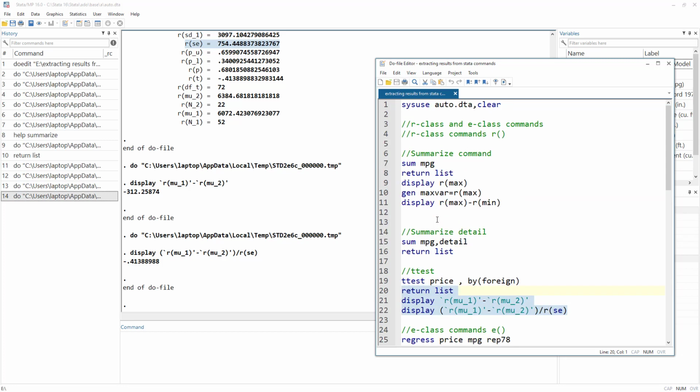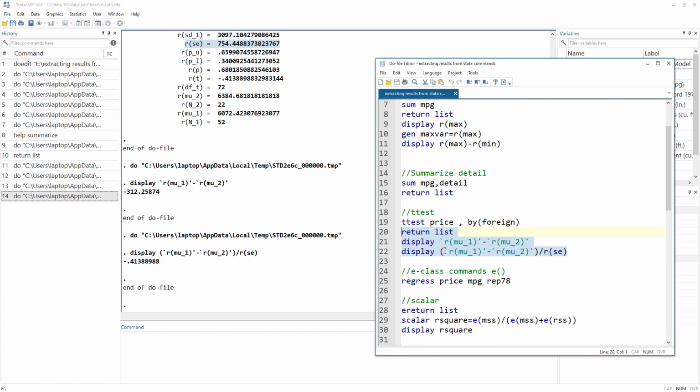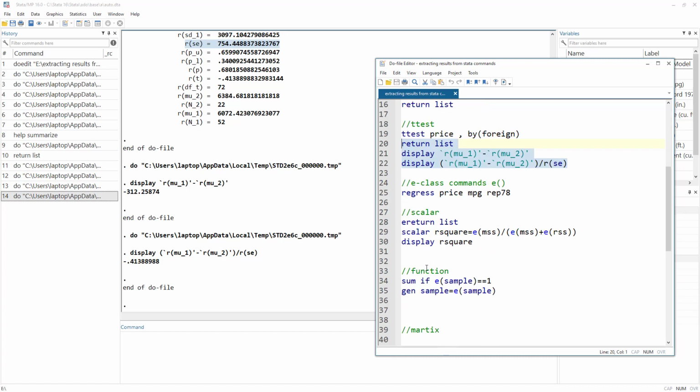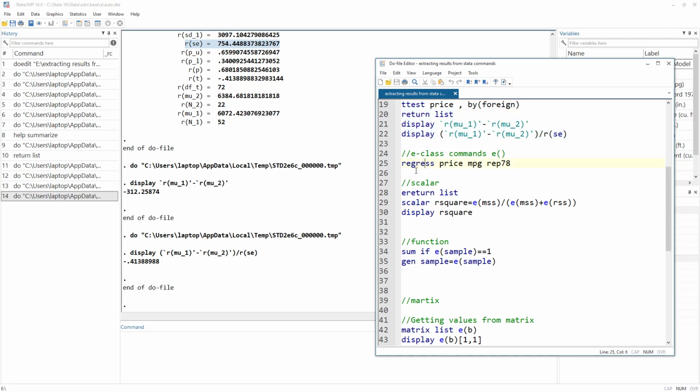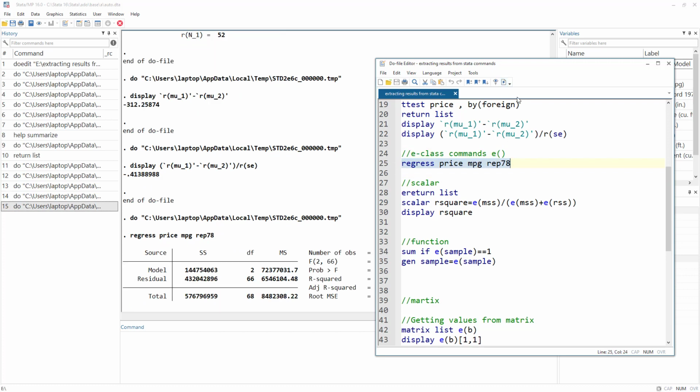So once we have understood the r-class commands, let's move to e-class commands. And the widely used e-class command is the regress command. Now, the e-class, like the r-class, would store the results in e() with a certain label in the parenthesis, using the E alphabet, right? So let's execute this regression command.